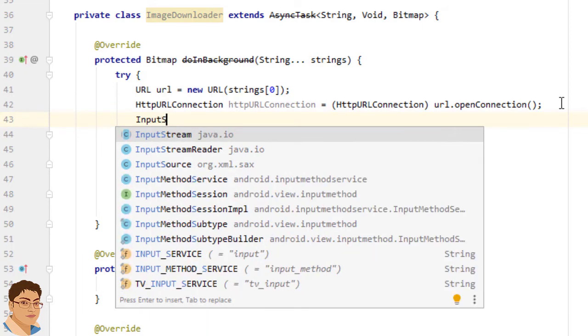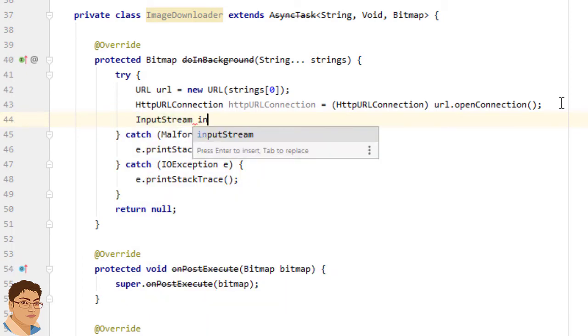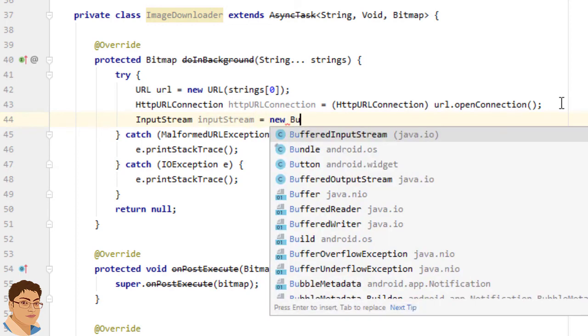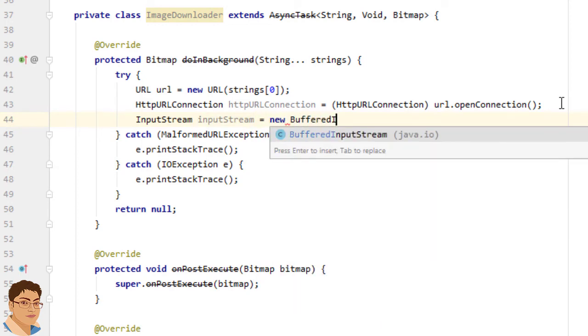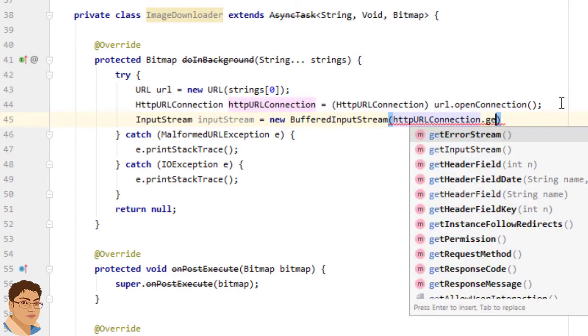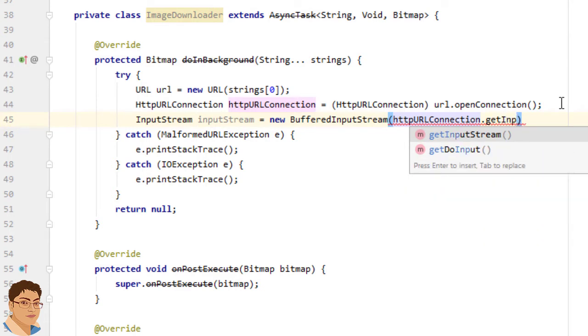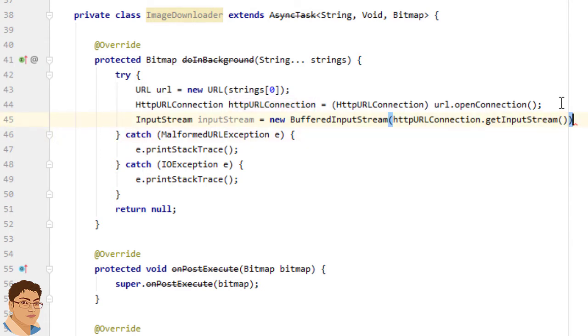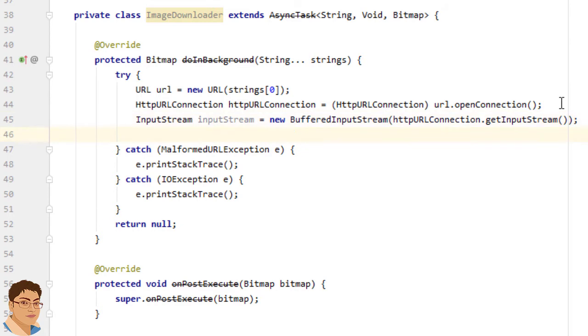Input stream equals to new buffered input stream, HTTP URL connection dot get input stream. Next, decode an input stream into a bitmap. If the input stream is null or cannot be used to decode a bitmap, the function returns null.